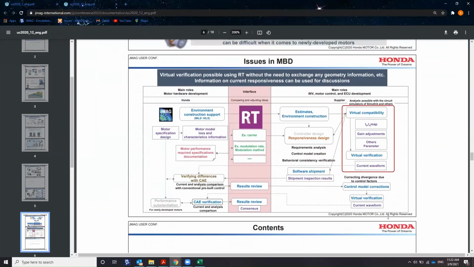So issues that occur in model-based design is basically you have to communicate between the motor hardware development and the motor control, ECU development, and inverter development. You have your interface with the JMAG RT, where you're basically comparing and adjusting ideas.